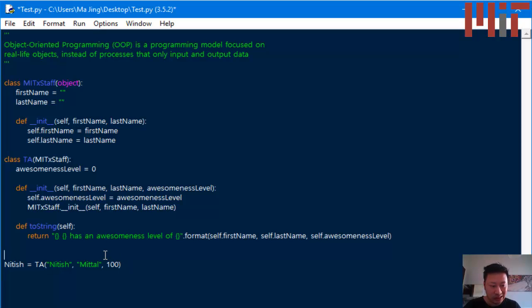Let's make one more object. Let's call it Ying, who is also a TA. First name is, you guessed it correctly, Ying. Second one, Ma. Awesomeness level over 9,000. Now we're going to print Nitish toString, and we're also going to print Ying toString.